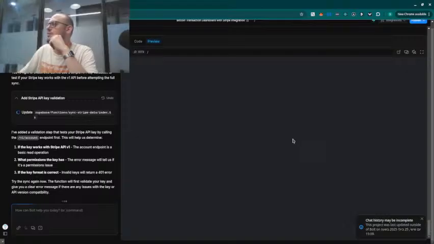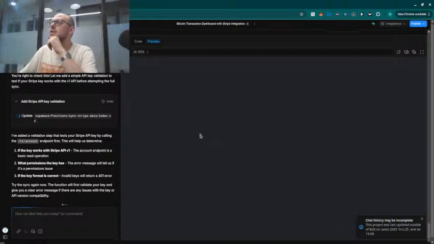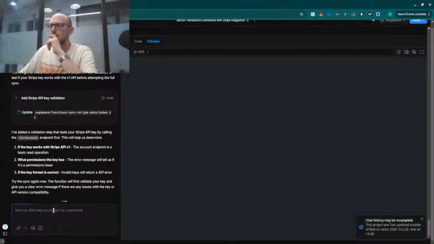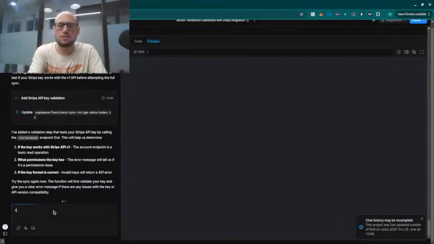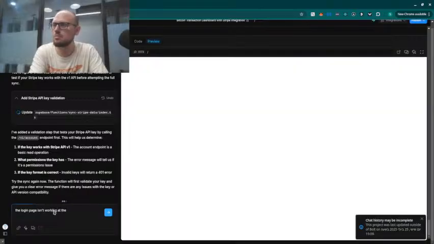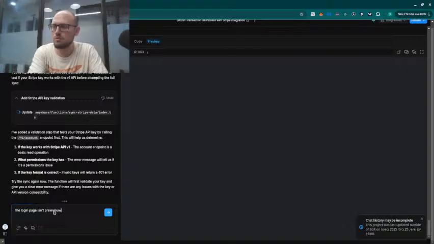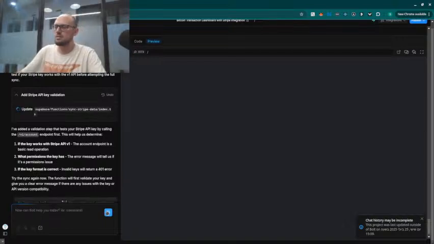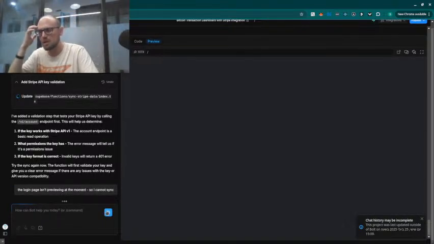I'm going to go back, but right now I cannot see the preview. It's not working. Why isn't it working? So basically I have to tell it the login page isn't previewing at the moment, so I cannot sync. When I say sync, I previously created a button on this page that allows me to sync the data from Stripe by clicking on it.